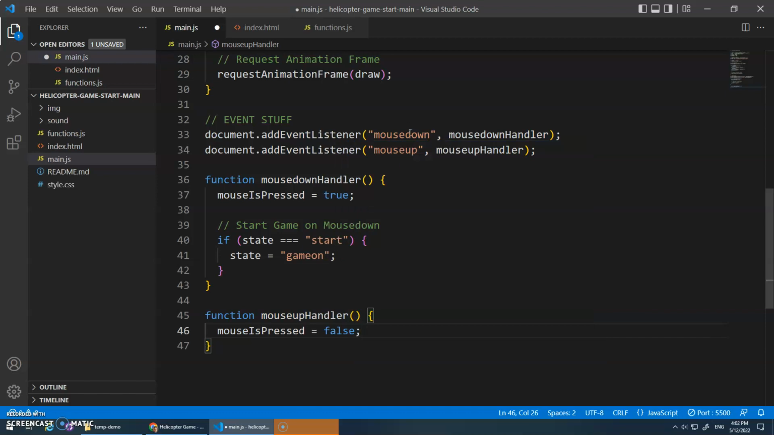Right, so when the mouse down happens, we set it to true. When mouse up happens, we release the mouse, we set it to false. And we're going to use that for our movement, right? Because when the mouse is down, we want the helicopter to move up. When we release the mouse, we want it to move down.